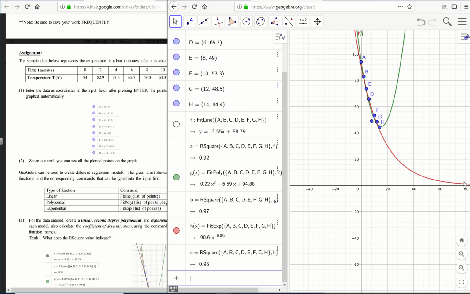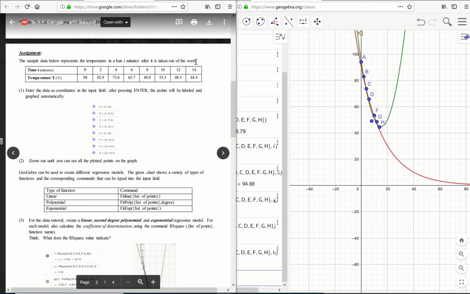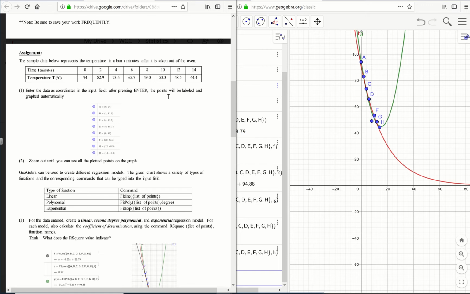So something else to consider, maybe there's a lurking variable. Maybe it's not out in a room. So it's taken out of the oven. Maybe they neglected to tell us that it's being taken out of the oven and put into a freezer.